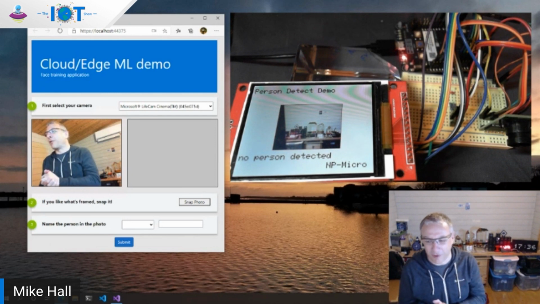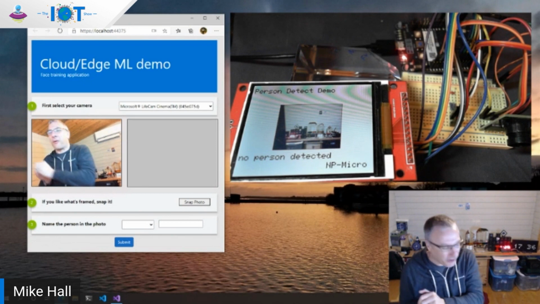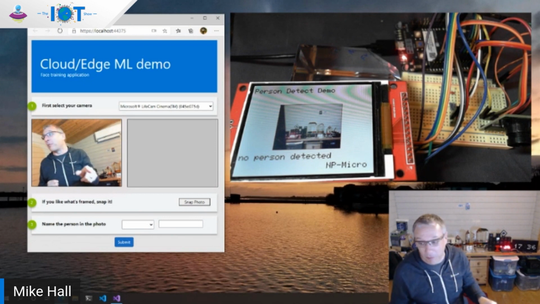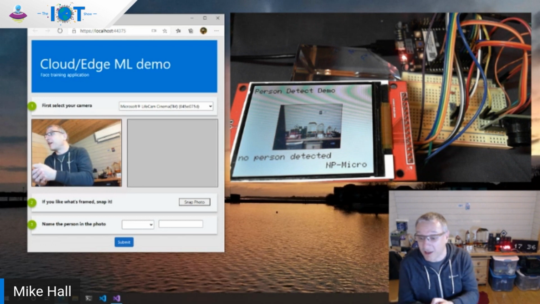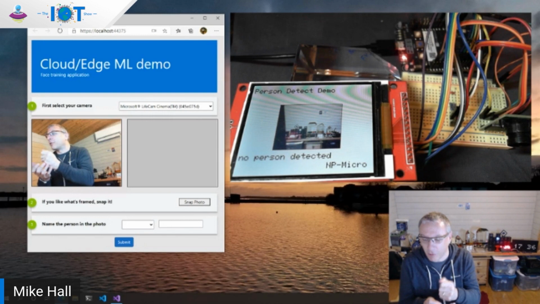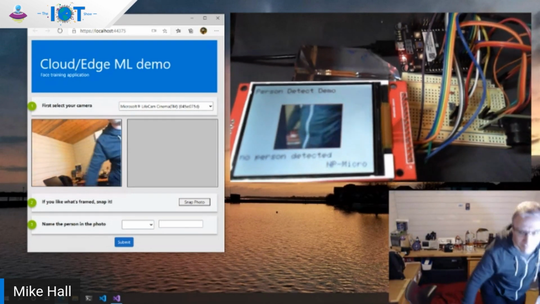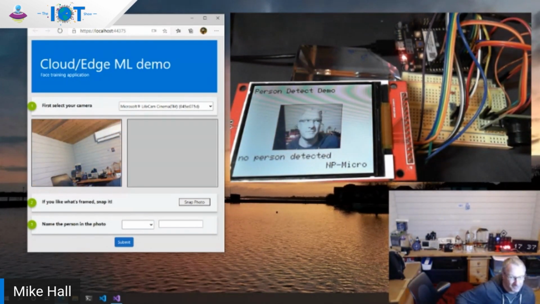So what I'm going to do is step away from the camera that I'm looking at you on and get in front of the camera on the Azure Sphere development board. What we should see is that a person is detected, but the person isn't recognized, because we haven't trained the cloud ML model. All right, so let's give that a try. So I get in front of the camera.